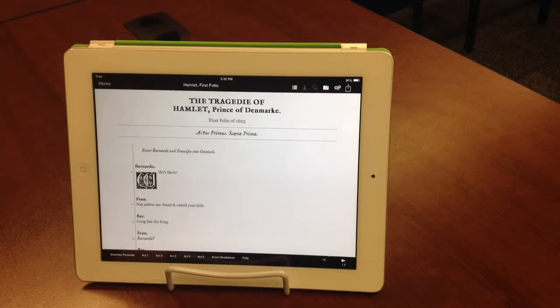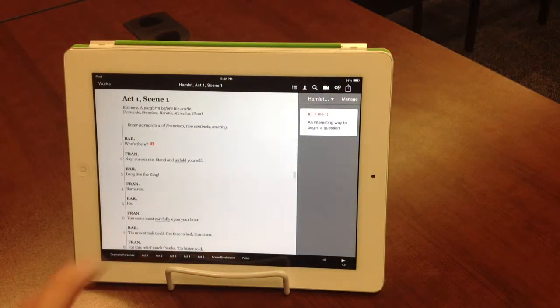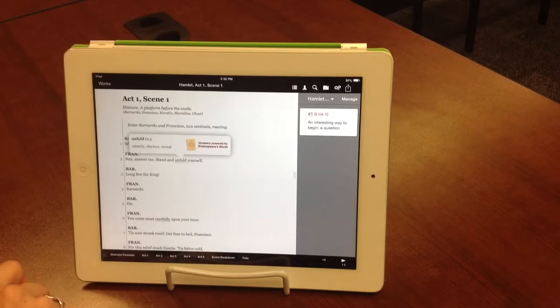This app does offer some nice features. When you're in the modern text of the app, for example, you have the ability to look up some unfamiliar words. So if you don't know what it means to stand and unfold yourself, you can tap Unfold, and it will tell you that it means to identify, disclose, or reveal.